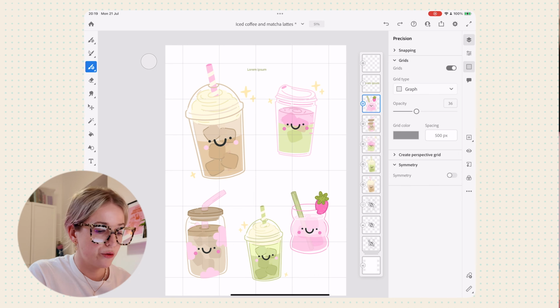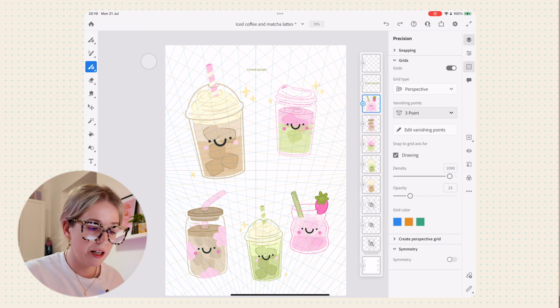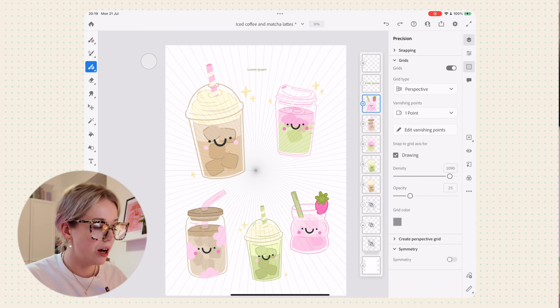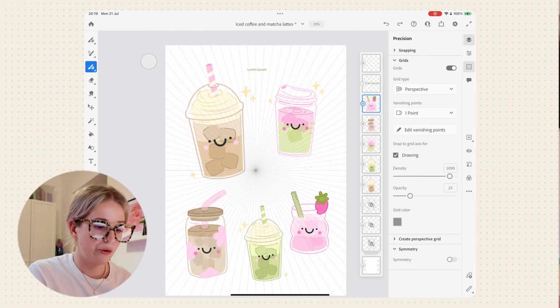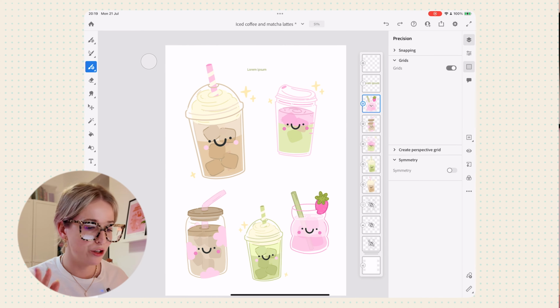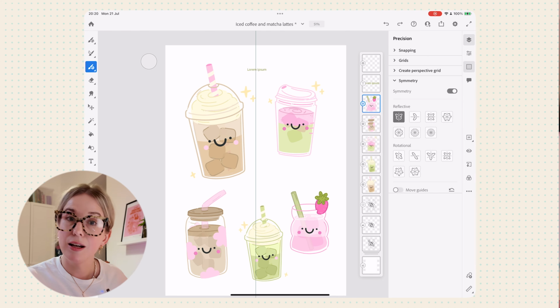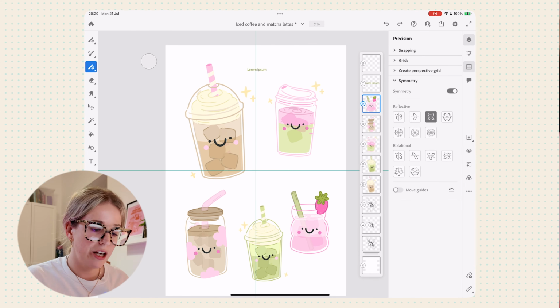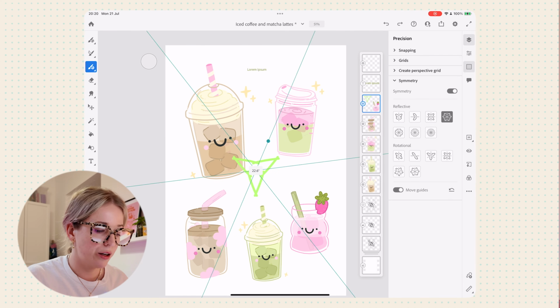You can change the spacing by putting this number up and down. And you can also switch from graph grids to perspective grid and change how many vanishing points that you have, edit where the vanishing points are by moving them around. There is a ton of different things that you can do with your grid. Let's toggle them off so we don't have too much going on. And there is also a symmetry tool, just like in Procreate. You can choose which type of symmetry, so you can have reflective, rotational, and you can then also choose to move the guides to different parts of your canvas.